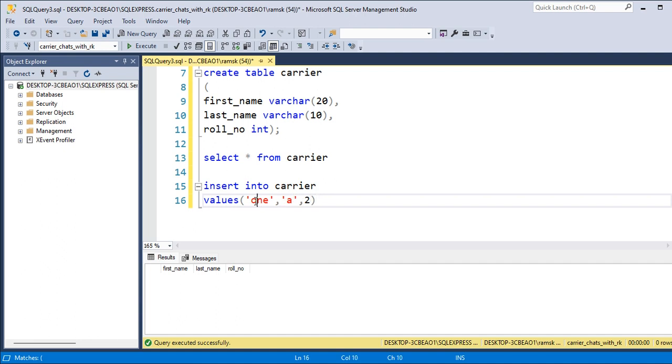Just for strings you need to use the quotes. Then comma, and we will insert our next value, that is 2, single quote complete, comma, then B, single quote complete, comma, and roll number is 12. Then the bracket is complete and the query is completed.